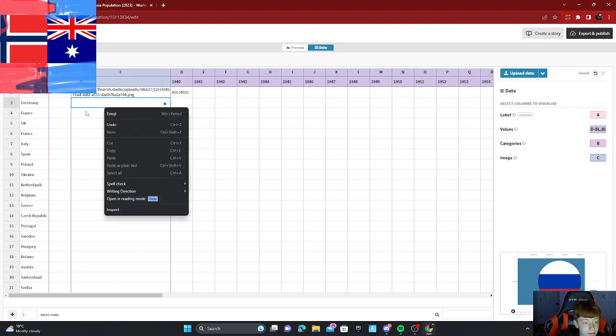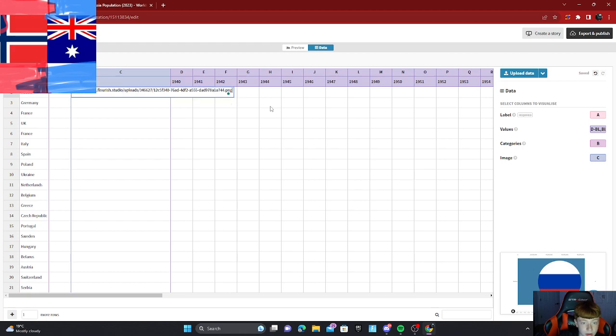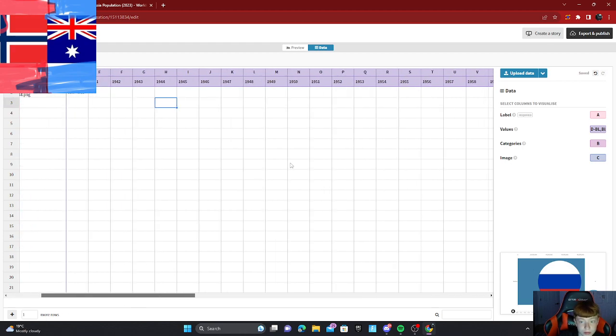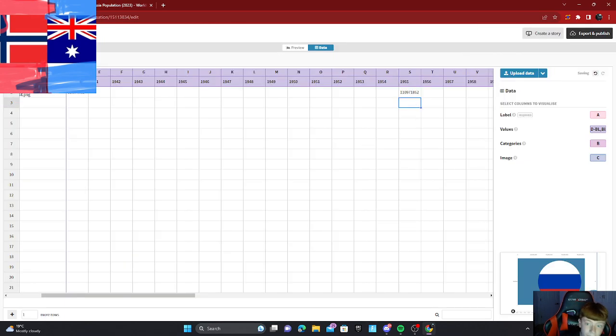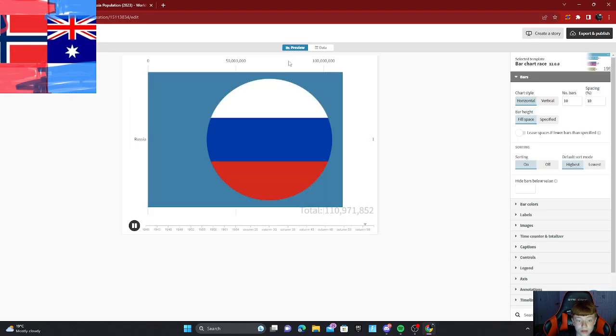Then Germany, let's see. I'll do between there and there. Now I'll put 110, 971, and then it was 852. So it's gonna increase just a little bit, but you can't really see it, only the first one changing. Change that to 20 bars available.